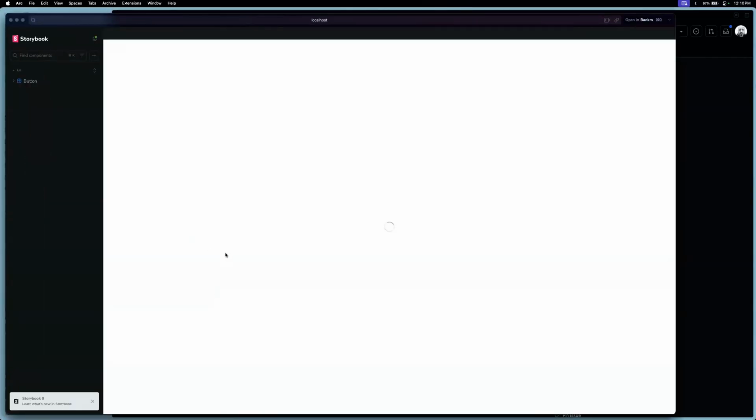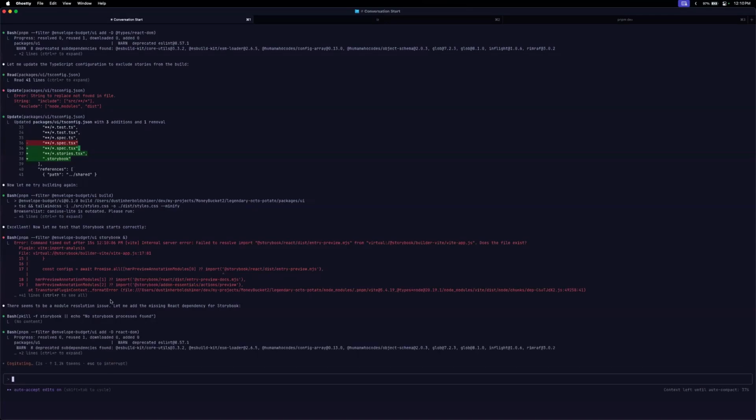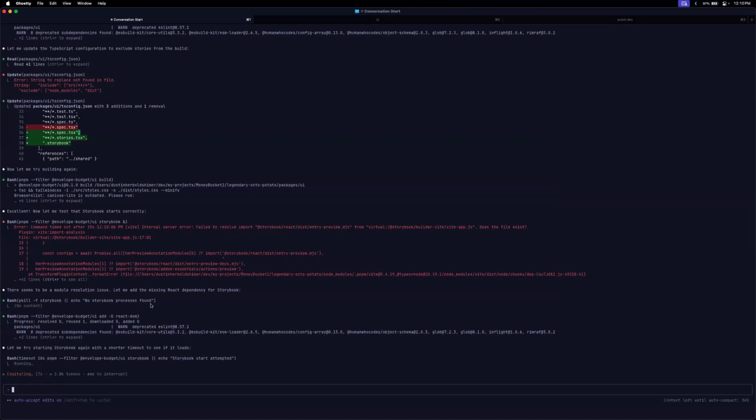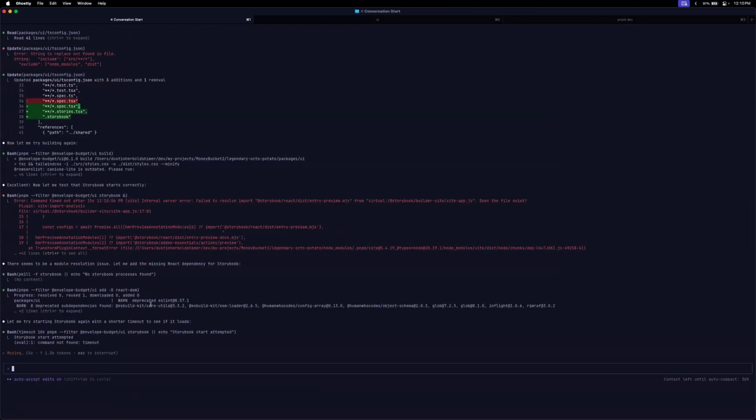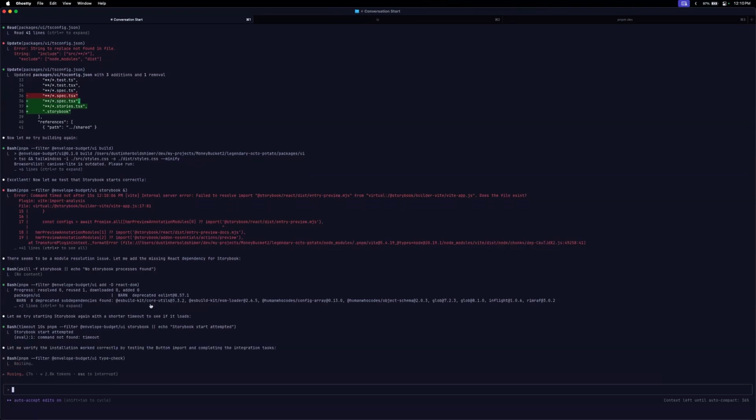Yeah. Storybook. So it just launched it by itself. It went hard on that story. Yeah, it did. Missing dependency. So it knows something went wrong, so it's trying to fix itself. It added a timeout so that it's not going to run forever.